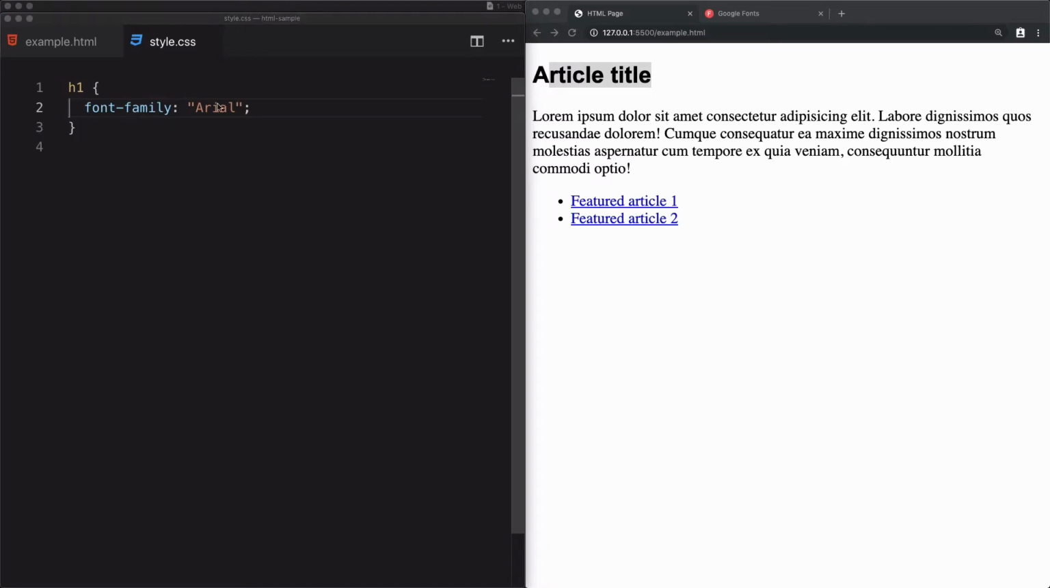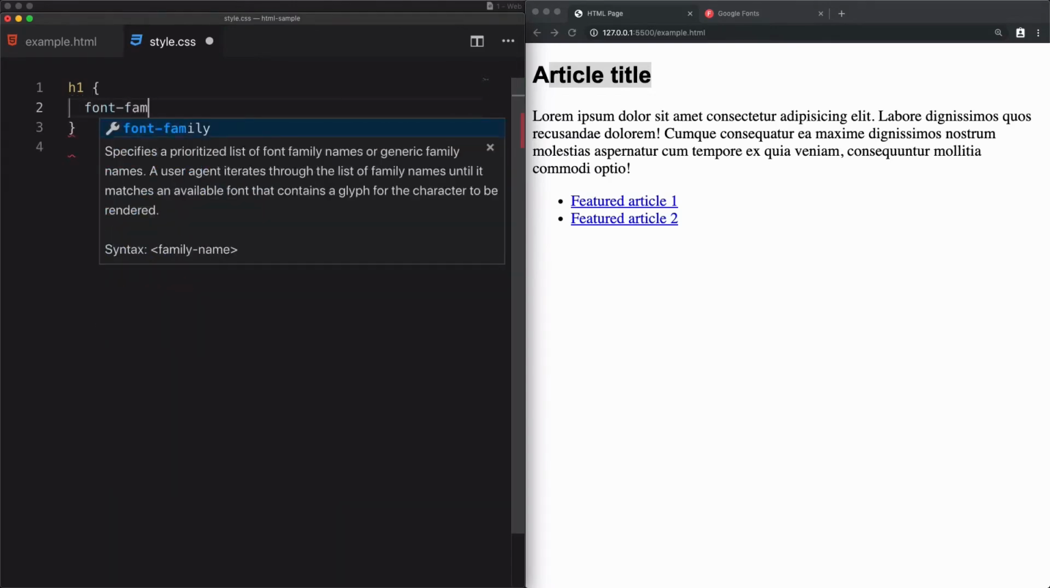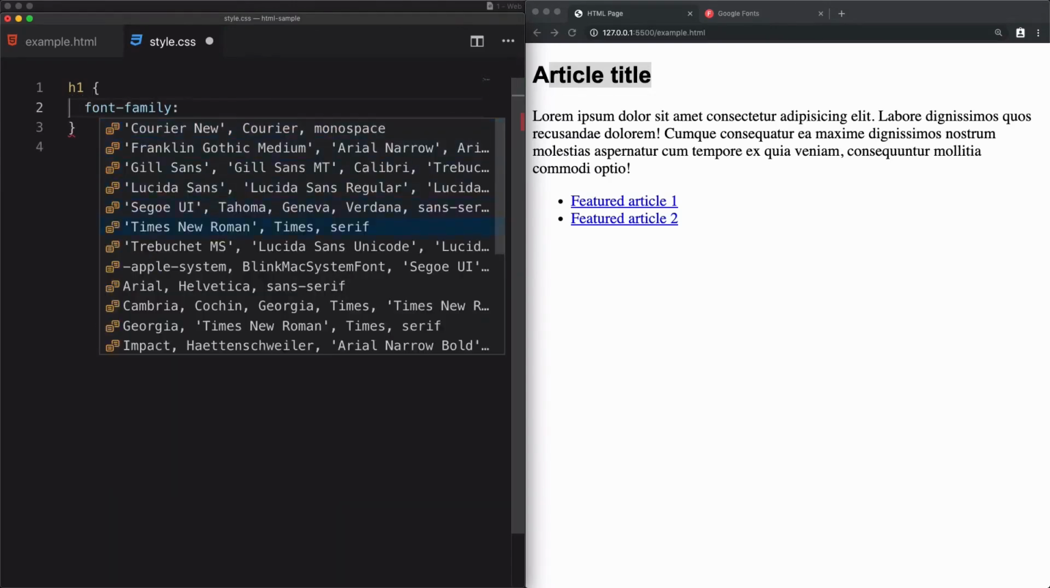The value of font family can be wrapped inside double quotes or single quotes, so use whichever you want. You can also stack other fonts. By stacking fonts, I mean that you tell the browser what fonts to display and the order of these fonts. So for example, let's write font family again. I will show you that font family, and you see there are multiple stacks. We have Times New Roman, Times and serif.